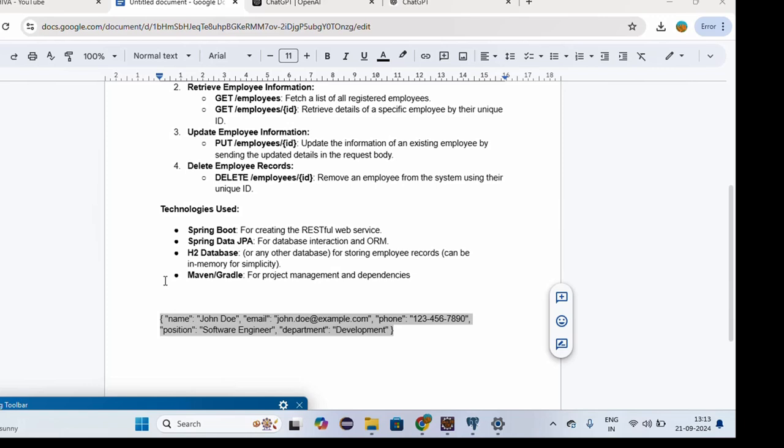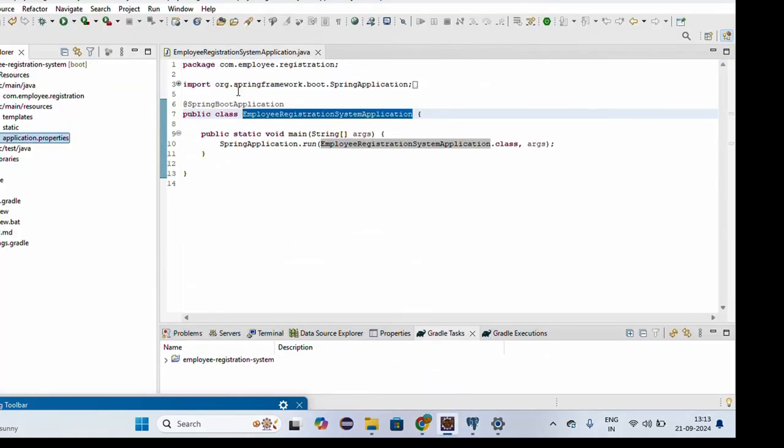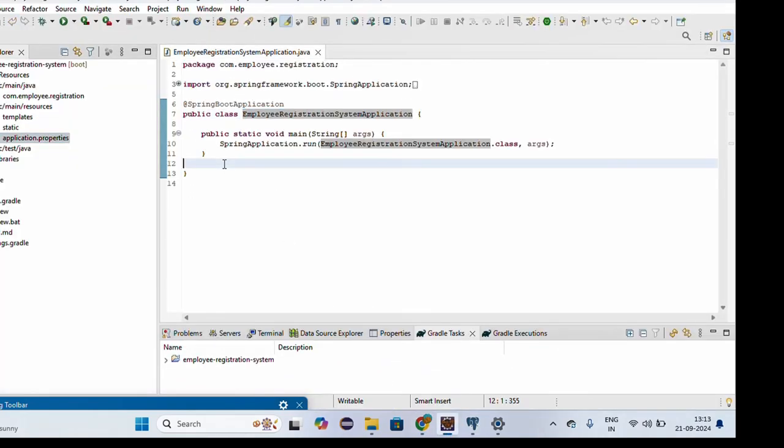Before going to ChatGPT, definitely we need to understand the requirement. Once you understand the requirement, only then can you play with ChatGPT, or else you cannot do anything with it. Now we are clear about the requirement. This is the first step: we need to create one Spring Boot application. Now I create the Spring Boot application for the employee registration system.